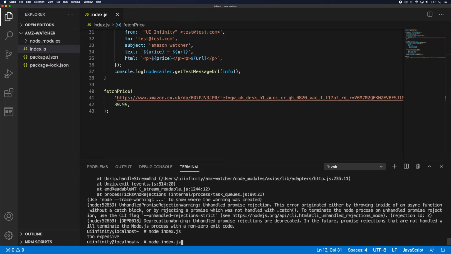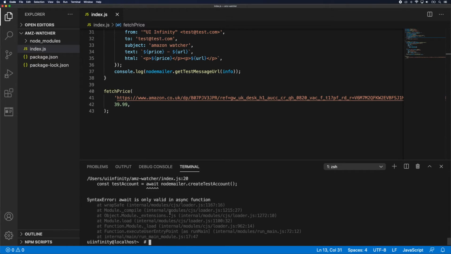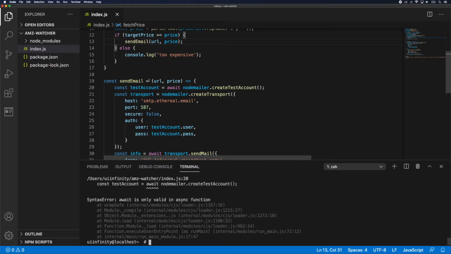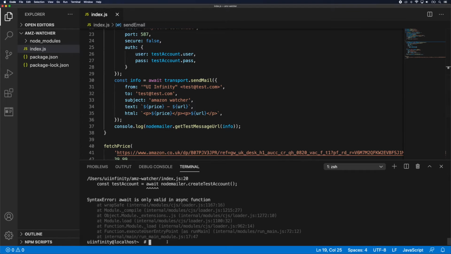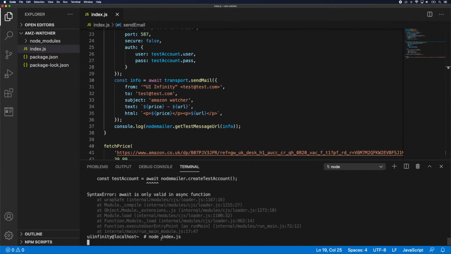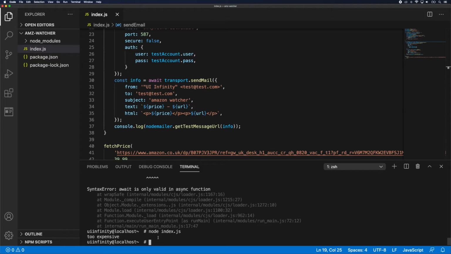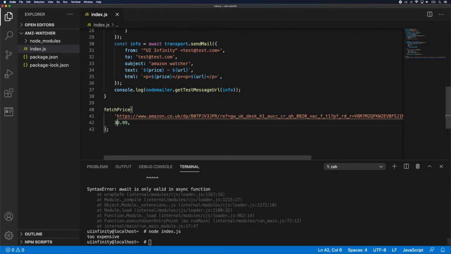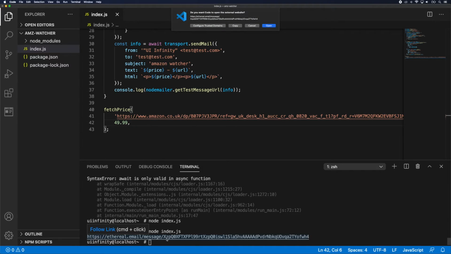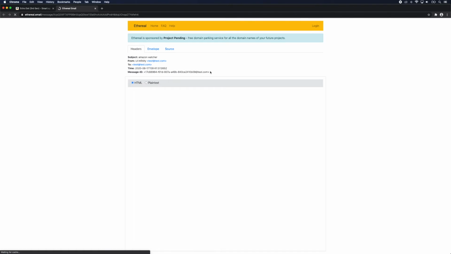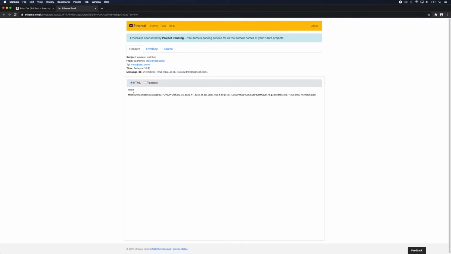That's everything so far, so let's run that again. And we're missing async. Okay, run again. It'll take a second. Too expensive. We need to update our price. Save that, run that again. And there we have a link to our email page. As you can see, $49.99, and then a link to the product page.